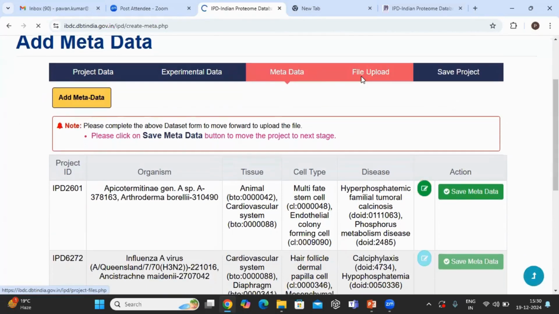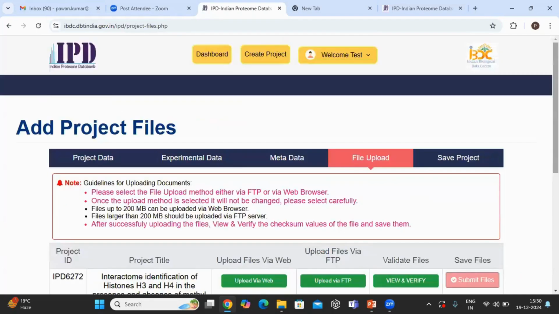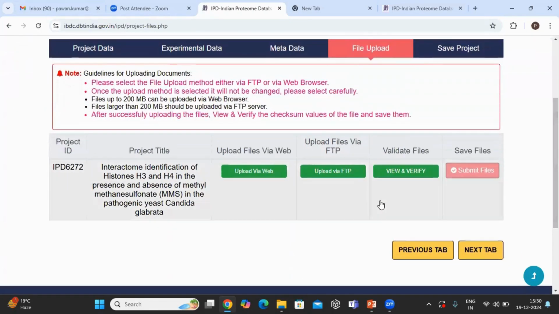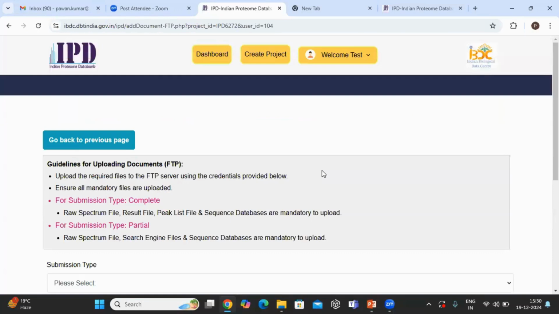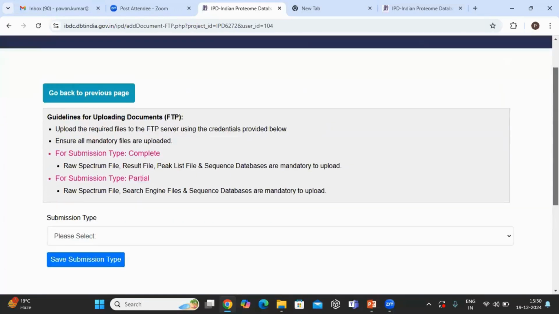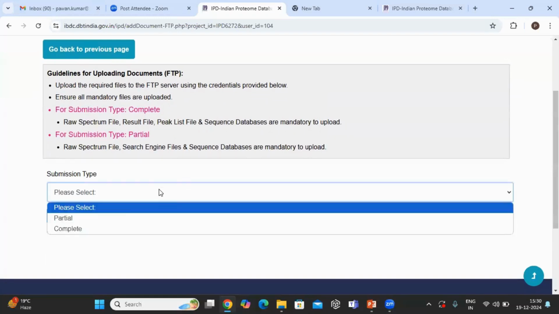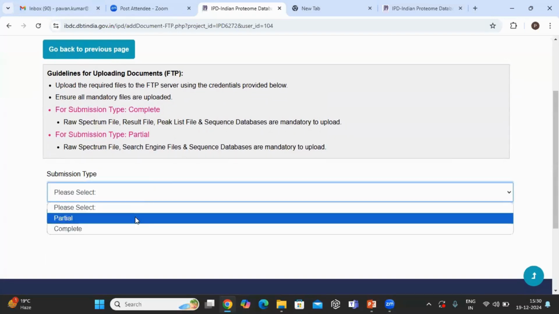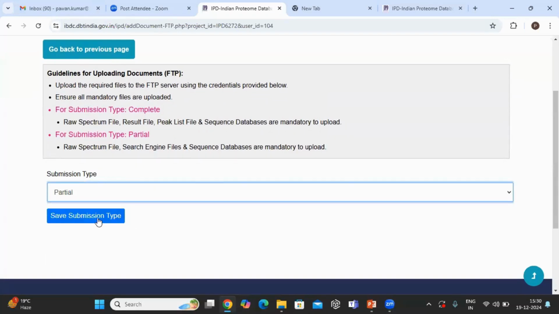Then at the last, the user can go with file submission. We have clearly mentioned that if you have 200 MB of data to upload, you can use the web browser, or if you have more than 200, then you can go with FTP. So first it will ask for the type of submission you are providing. If you are providing partial, then select partial.